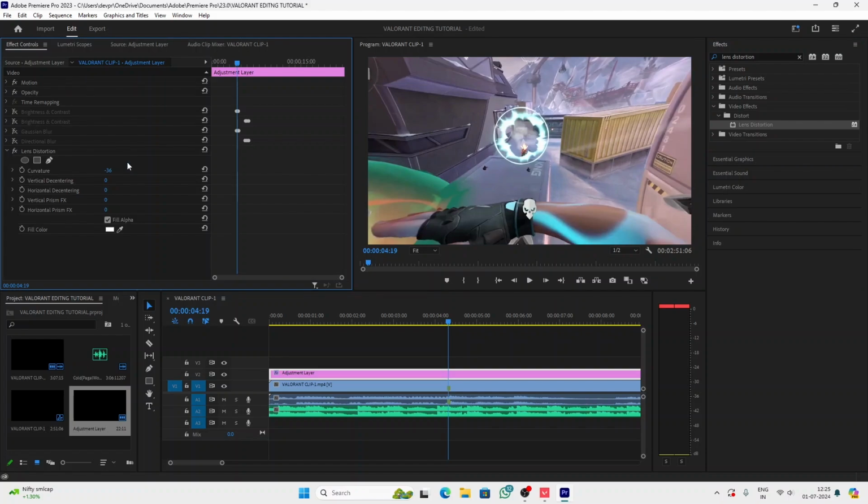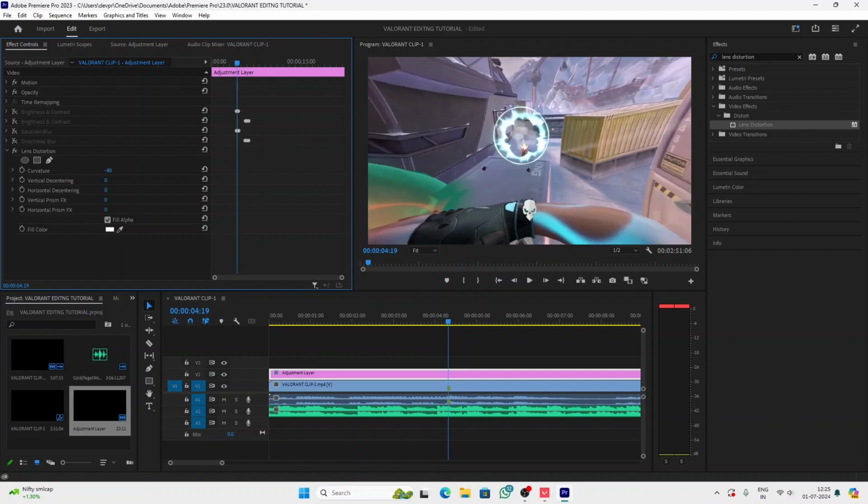YouTubers like Zishu and Ladif, they use this zoom in effect and lens distortion. Then I think 40 is more than enough. Then click on this stopwatch, take it 3-4 frames back.